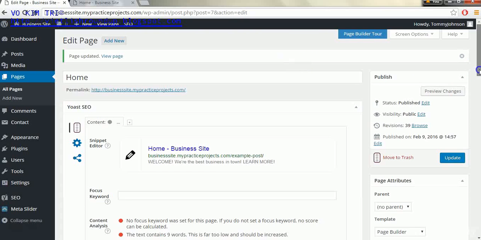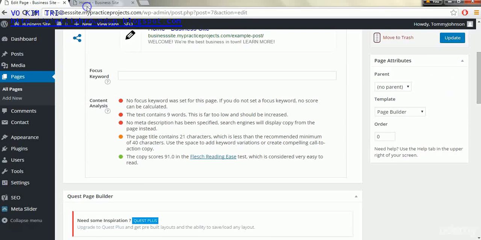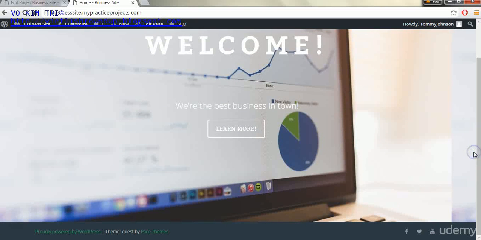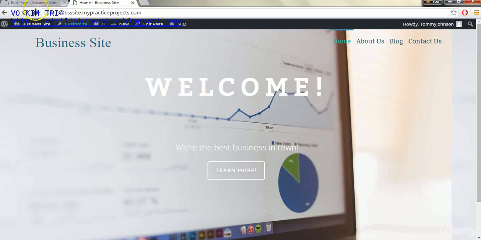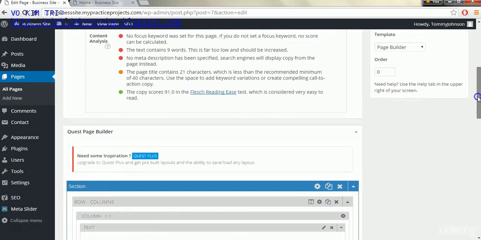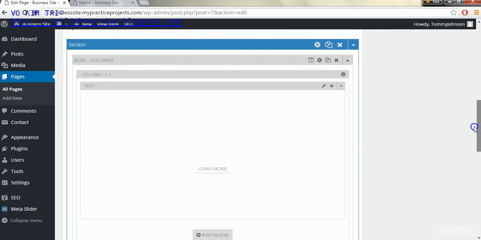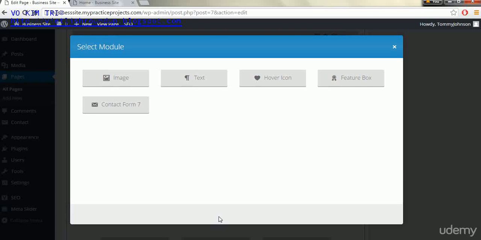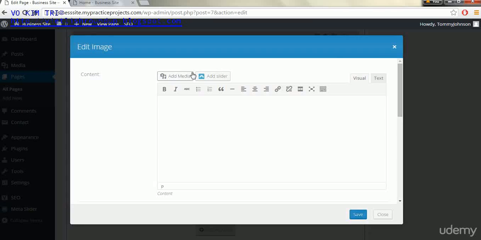Now, to continue adding to this page, we're going to add on 2 different sections. We're going to add on an Our Services section and an Our Team section. So what we're going to need to do is go back to this page, the home page again, and the first thing that we're going to need to do is add a module. And after we get to this add module section, we're going to hit text.